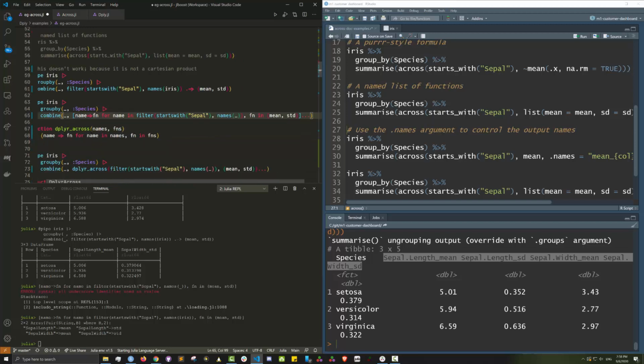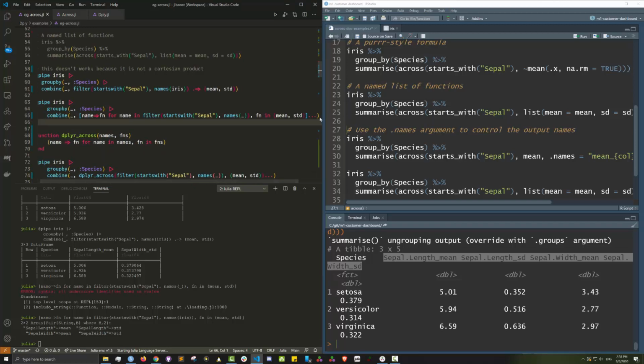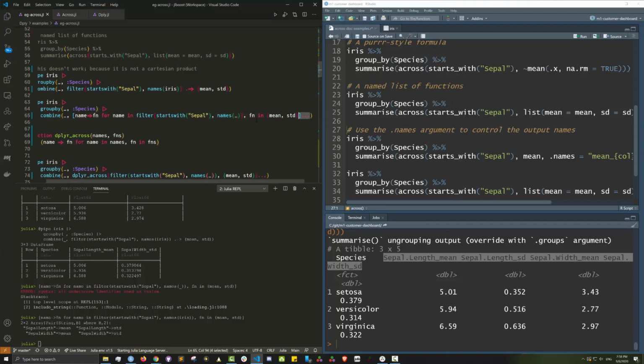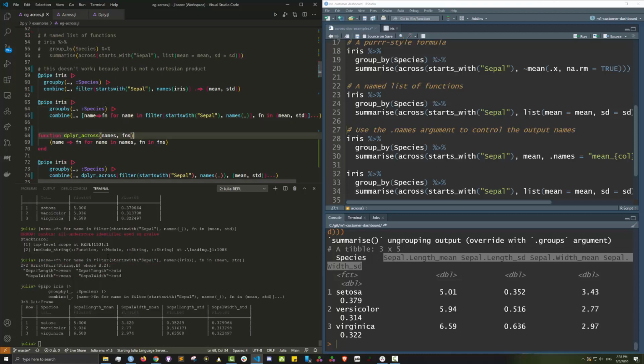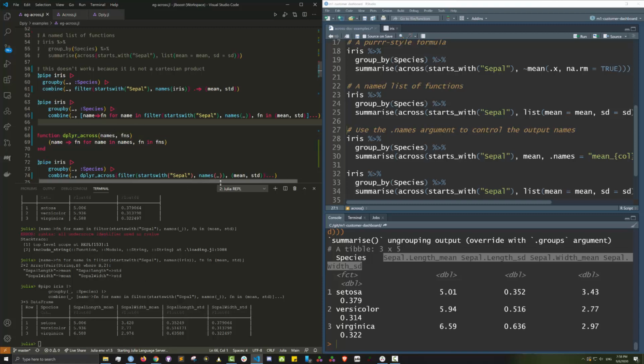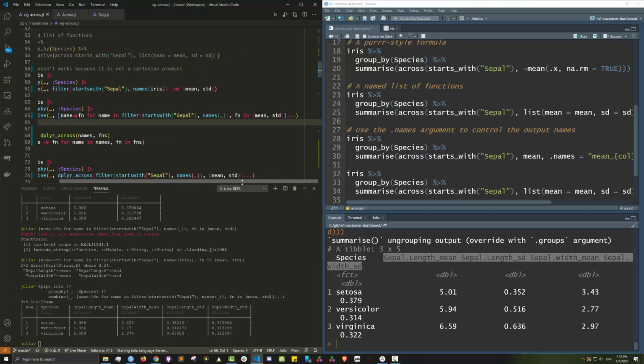So if I do that in a combine and I use a ... to splat the 4 options onto the combine function, then I achieve what I want in the R version. You can see now I output exactly 4 columns, mean and standard deviation. But this is a bit verbose and a bit hard to read. So you can probably do better by defining a function.